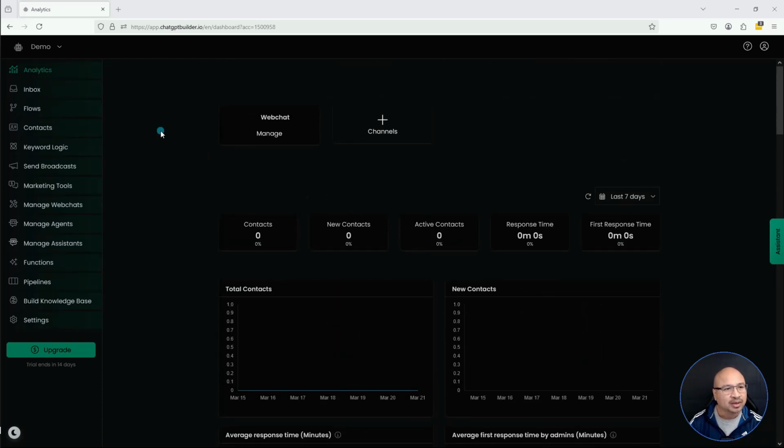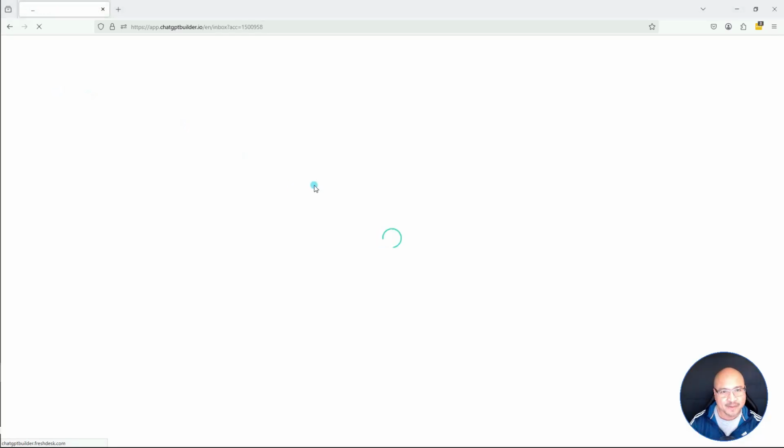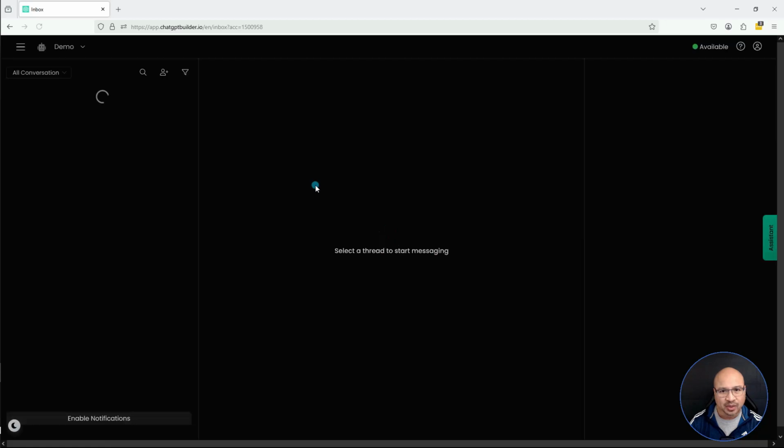So here on the left are the menus. Next part is the inbox. On this inbox, this is where all your communications for each lead that you have will be posted here on the left, and on each one, the whole chat history will be located here.